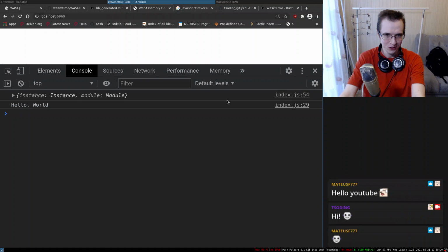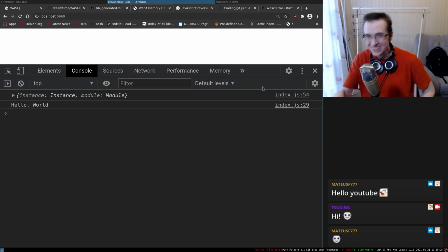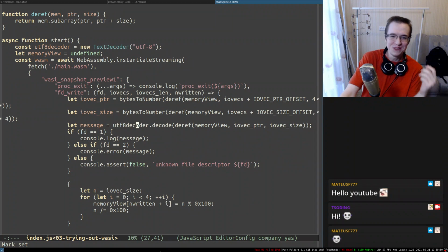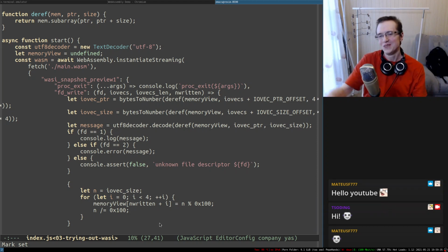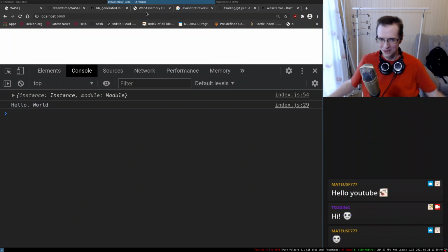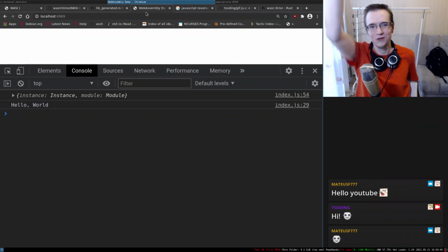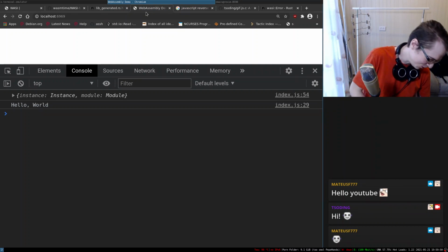I successfully ran a WASI program without a WASI polyfill. I just implemented fd_write. That was hard, but I managed to do that. Holy shit! It's so cool! But you had to manipulate memory directly and stuff like that. Okay, so this stream is a complete success. We polyfilled one function from WASI. Okay, so I'm going to end the stream here.